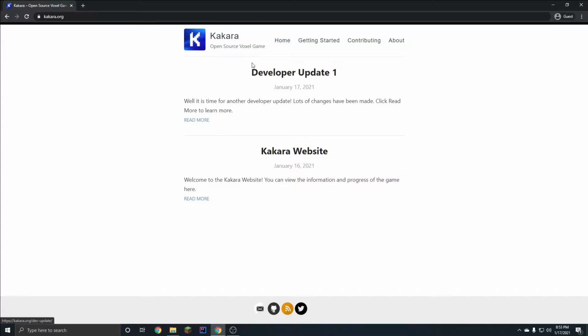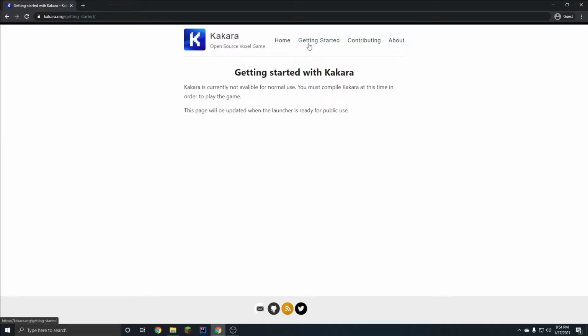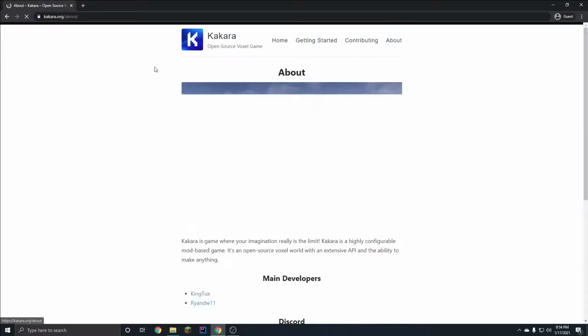So right now we're on the home page. This is where the updates would be posted in the future. We just had one come out today. You can click read more and stuff. So this is where, when the game is fully ready for public, you'd be able to download the launcher and play the game without any effort. However, until then, you need to install it directly.